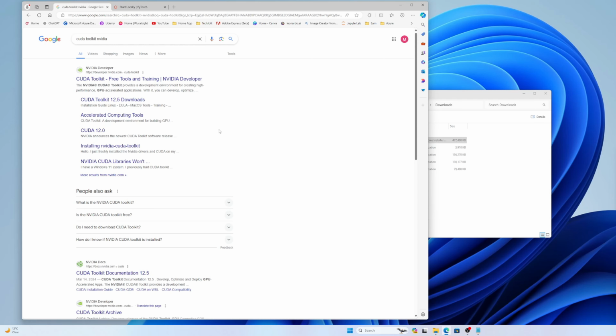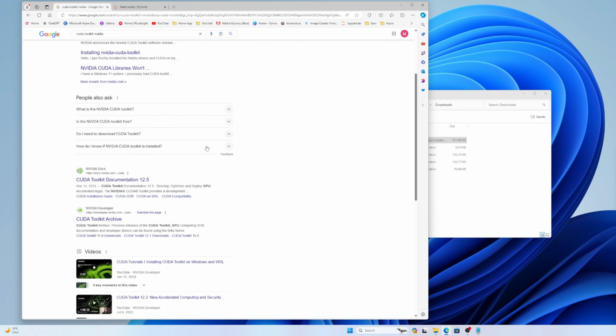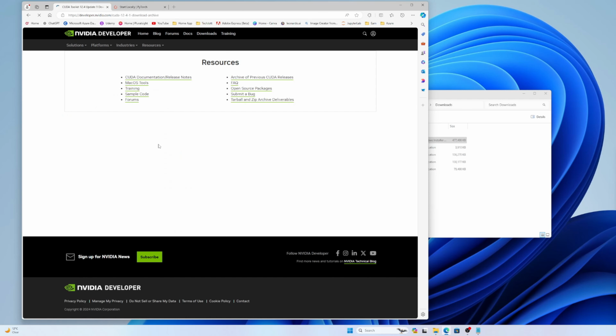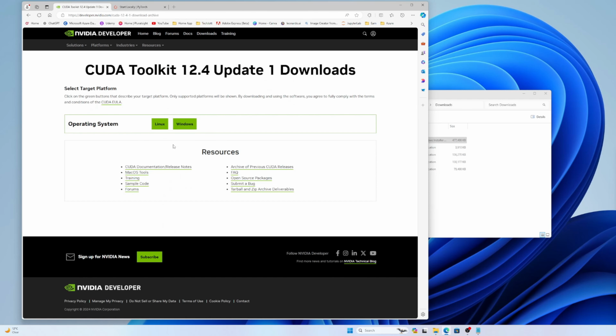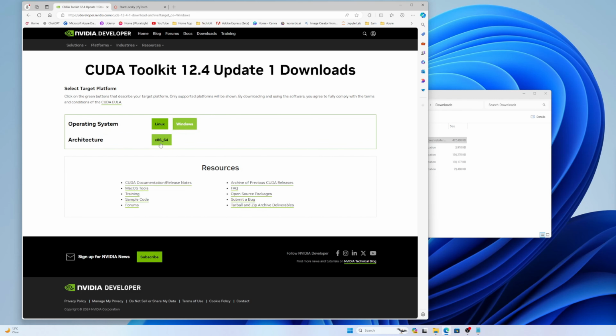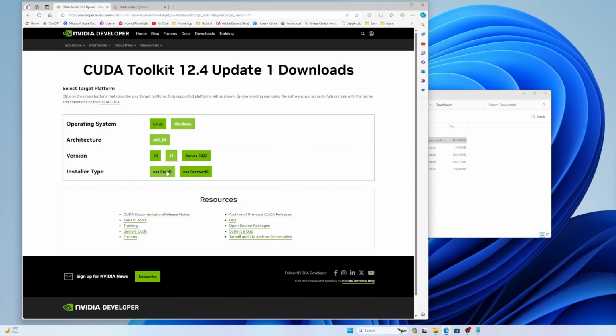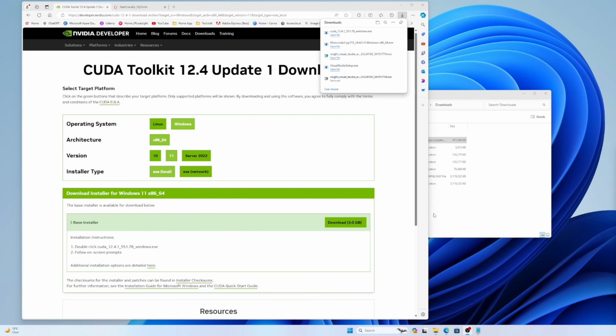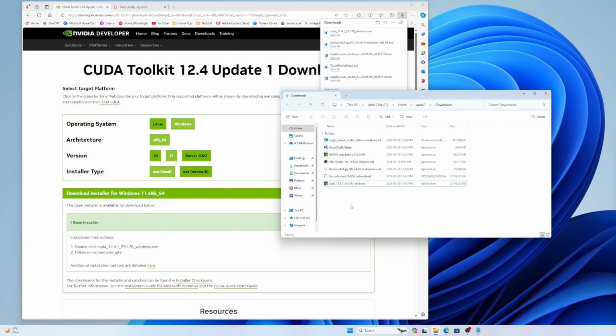To do that, we need to go to the CUDA Toolkit archive. And from here, we can download the CUDA Toolkit. So I will download 12.4.1. That's basically the same as 12.4. So Windows 64, Windows 11, and local installation. And I will download it. The CUDA Toolkit is downloaded. So let's open the downloaded file and start to install it.